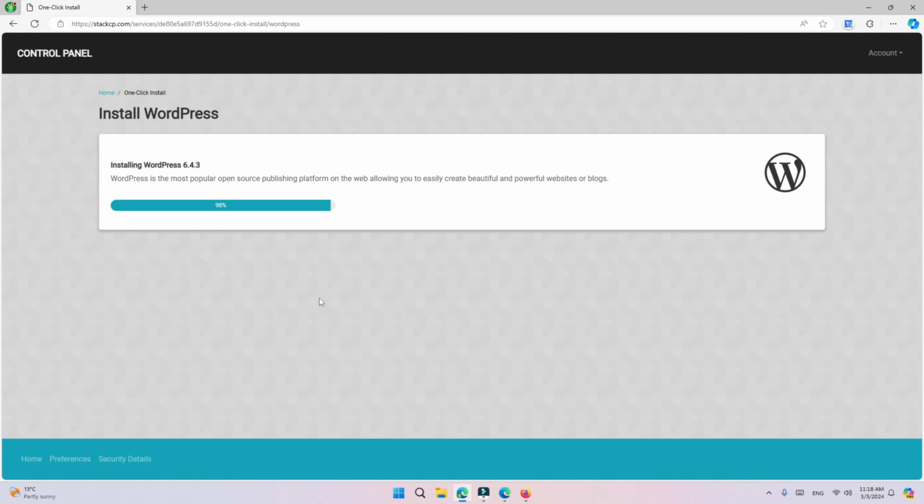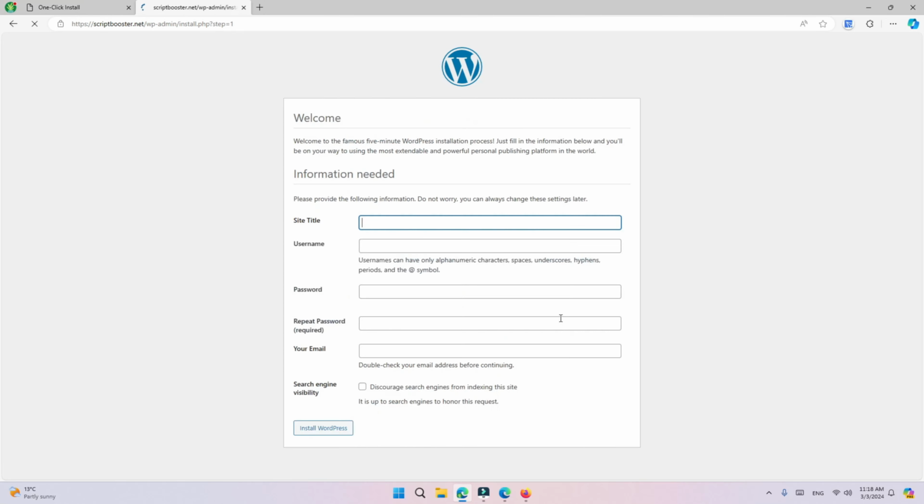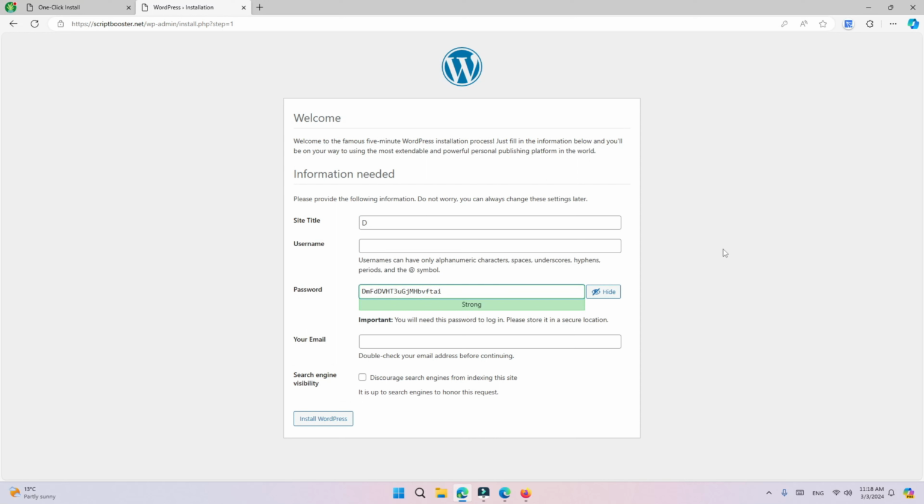Then we will go to the next step, which will be setting up our website for the first time. So over here you can see the installer. After installation we have this step to complete our settings. From here you can enter your site title. I recommend you enter something according to your website or brand.